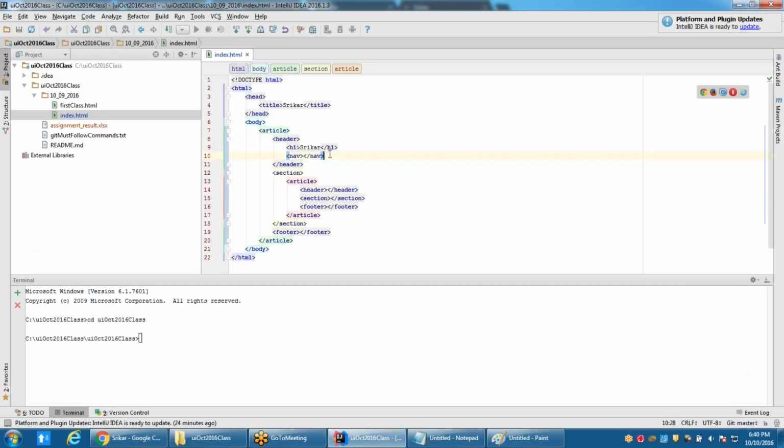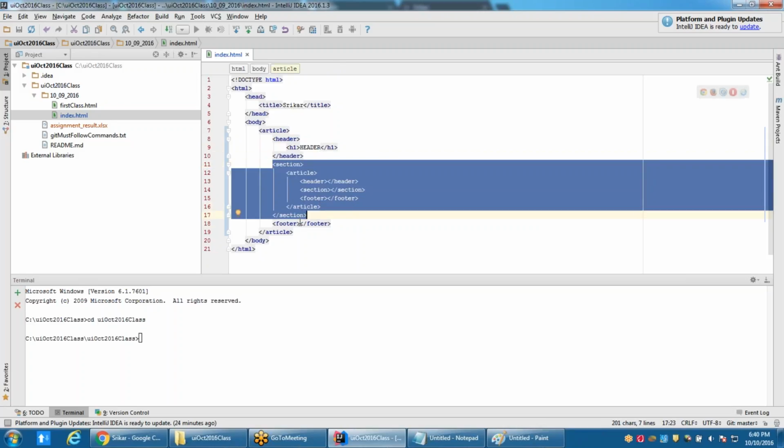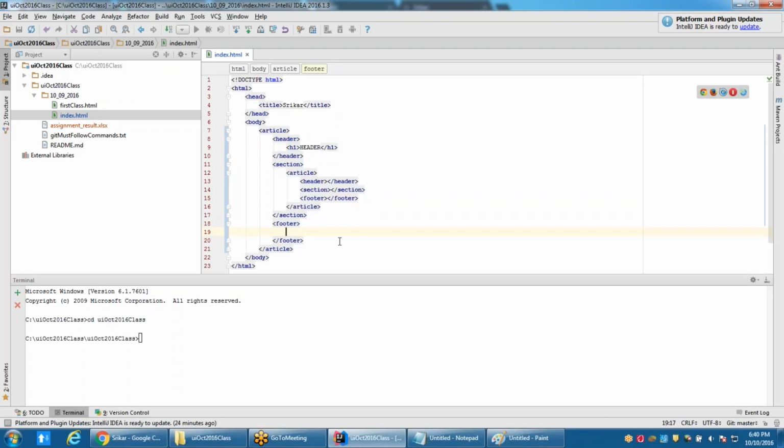Clear guys? Do you see the structure that I'm following here? I have an article, I have a header, inside that I have the biggest heading I have. Let me change this to header like this. Then I have the body, and then finally I have a footer here.